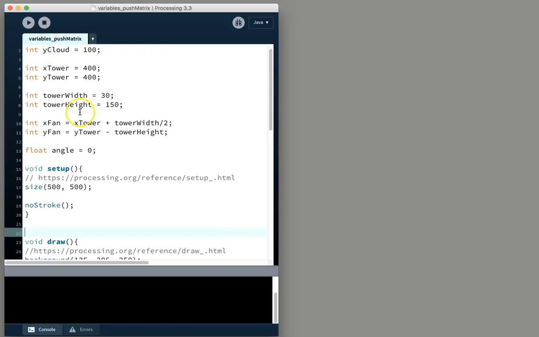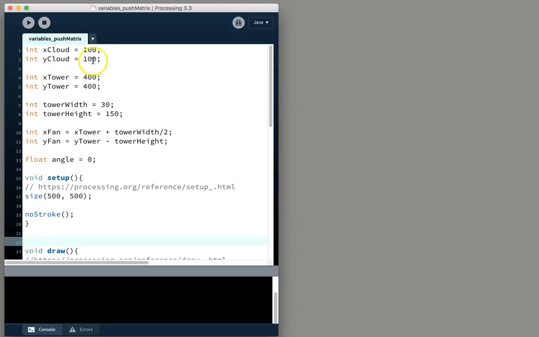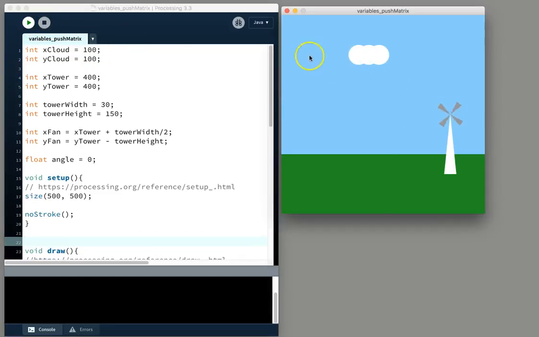Okay, here we have the variable xCloud and yCloud. As you see here, our cloud just moved to the right side, and after that you wouldn't see the cloud anymore. So what we're gonna do is use the basic if statement to make it so that as soon as the cloud disappears from the screen, it will reappear from the left side of the screen, and so on.